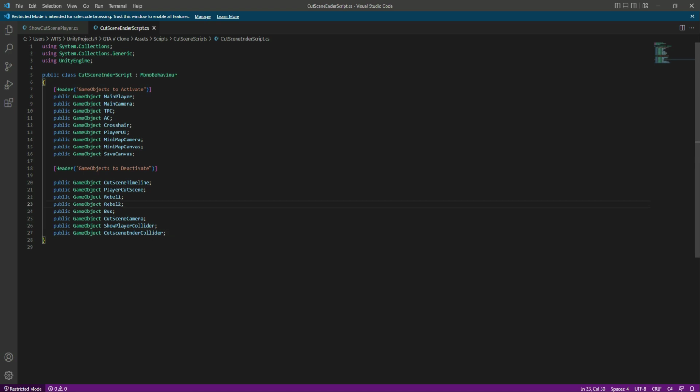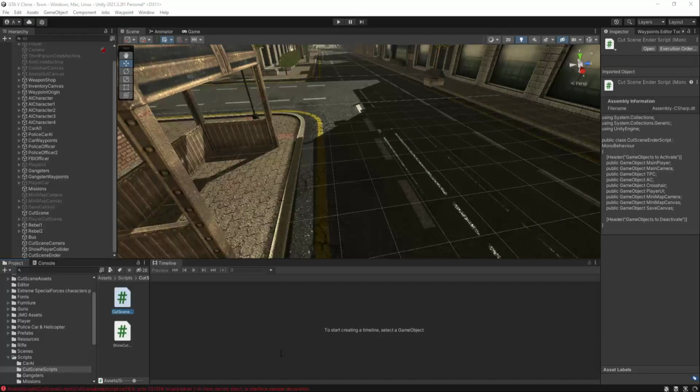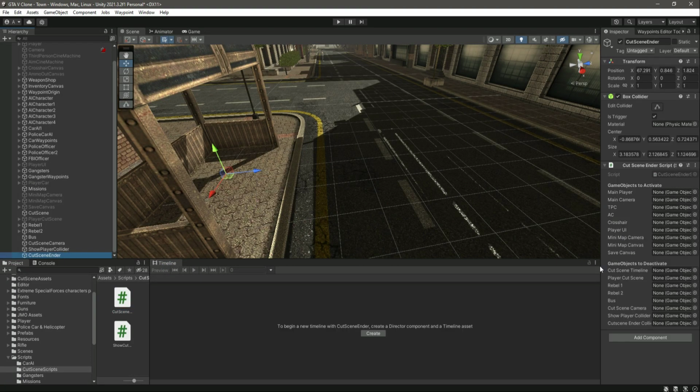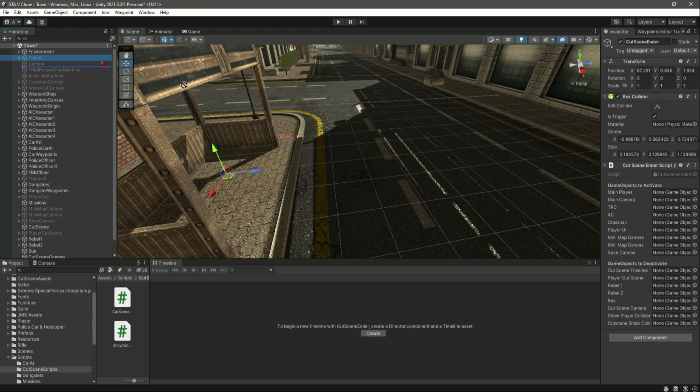So now once you have added all of these references, get back to Unity. Let's click on our cutscene ender. Here it is. Now let's add all of these things. So drag and drop the main player, then the main camera, then the third person camera, then the aim camera, then the crosshair, then the player UI, then the minimap camera, then the minimap canvas, and then the save canvas.